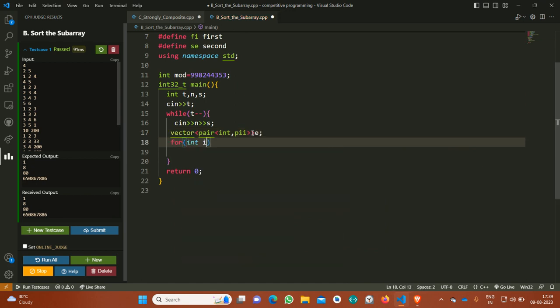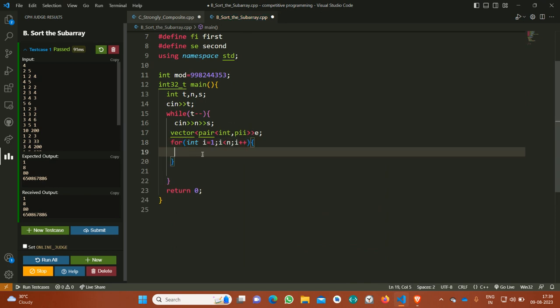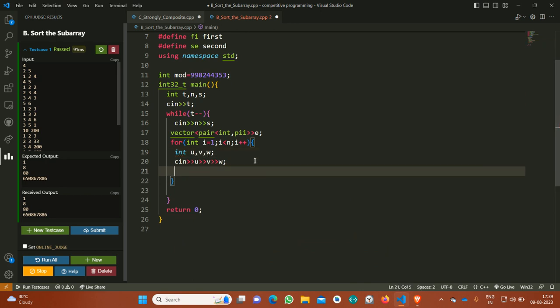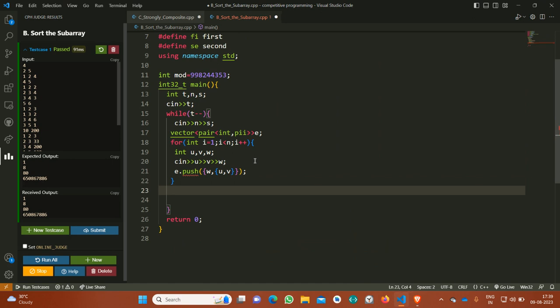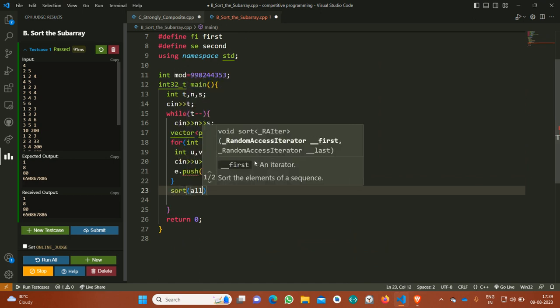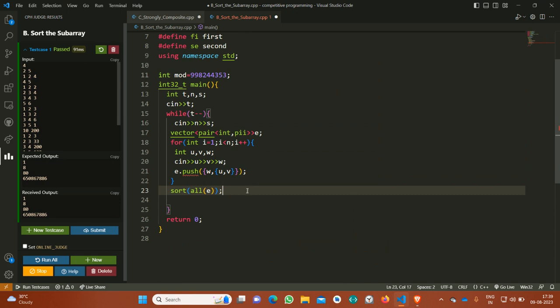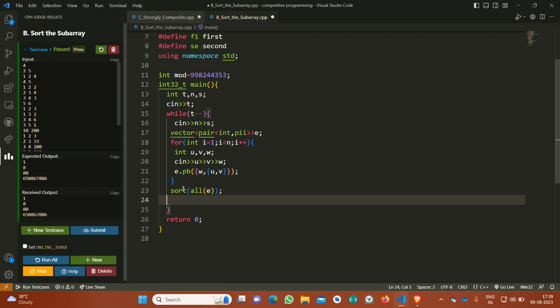Now for int i equals 1, i less than n, i plus plus, I will take the input u comma v comma w. Then obviously I would add in this manner: first of all I would add w, then I would add u comma v. Then I will sort every edge, so it will just return all the edges in the sorted order of their weights.